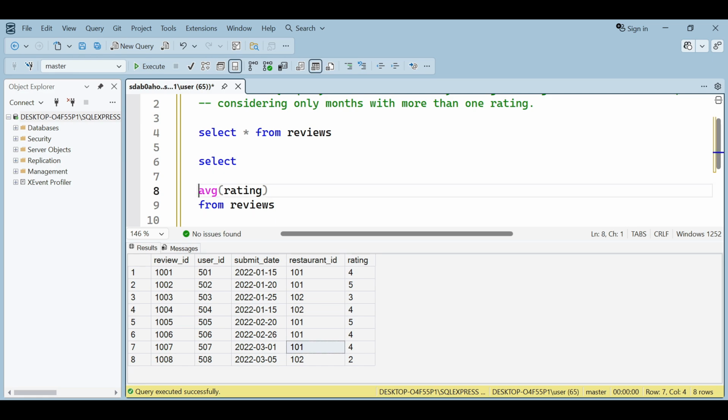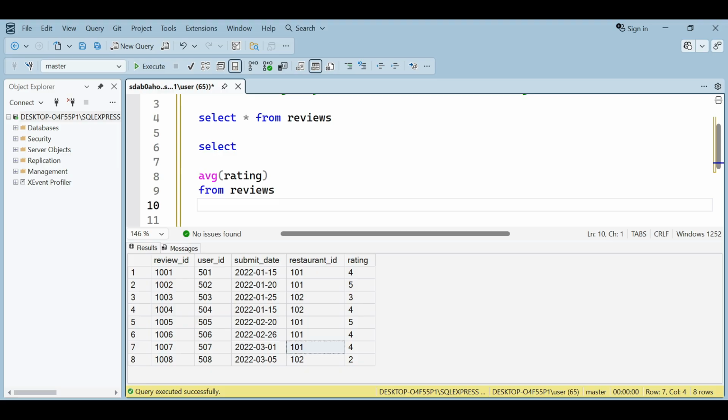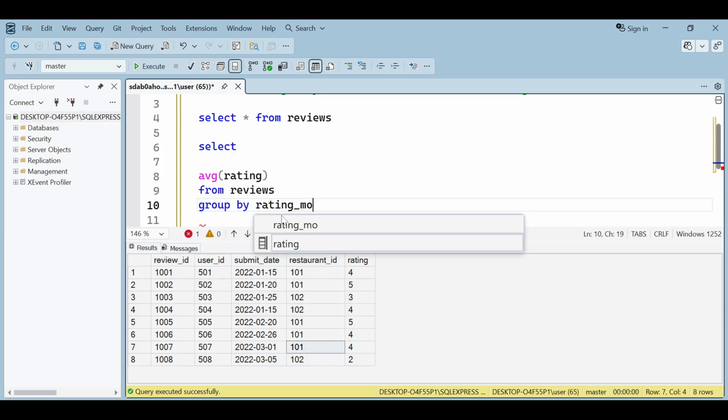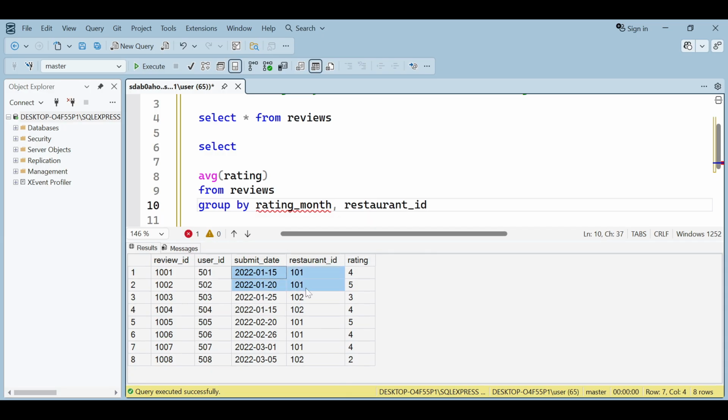Yes, so we'll use the average function here, but we have to select average for which group. As grouping has to be done, I'll use group by the month column. We don't have the month column, so let me for now just give it a name, rating month. We will define this rating month in a while, and then another column to group by will be restaurant ID, right? Because as I told you, we have to look into each month and restaurant combination group and take the average within that.